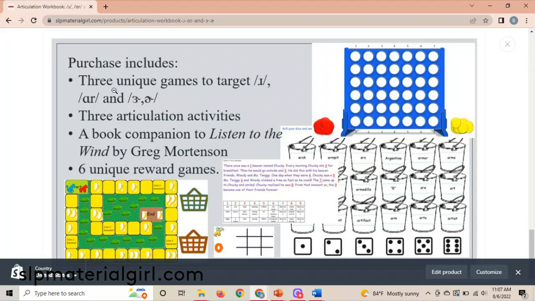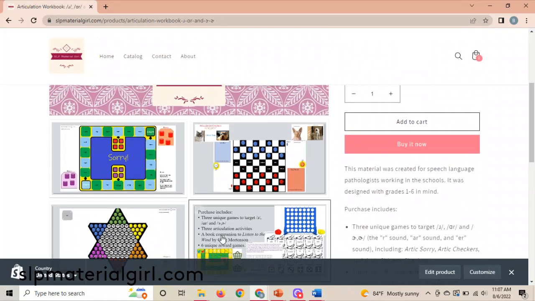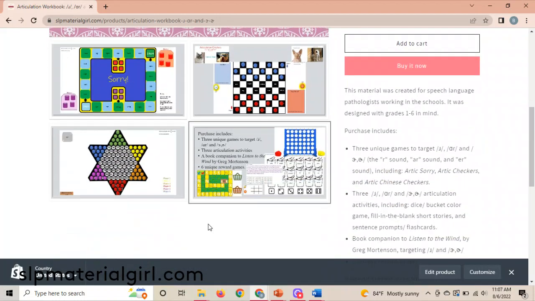Well, yeah, no, it doesn't. You know what might be a better place? Looking right here. Instead of 3 unit games, it'll say 4, and it'll say Artic Sorry, Artic Checkers, Artic Chinese Checkers, and Articulation Treasure. And I'll include a picture right here. So if you see this picture of Articulation Treasure, you know it's in there. Right now it is not. I'm still designing the boards.